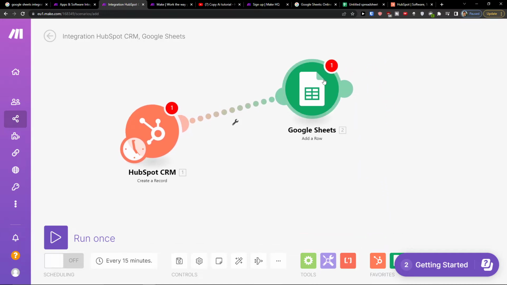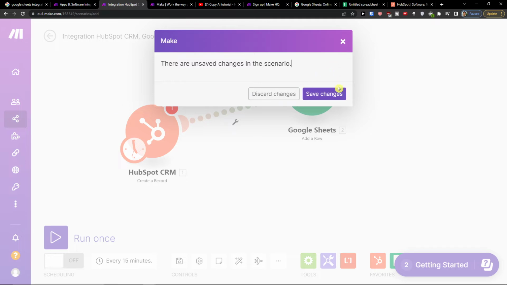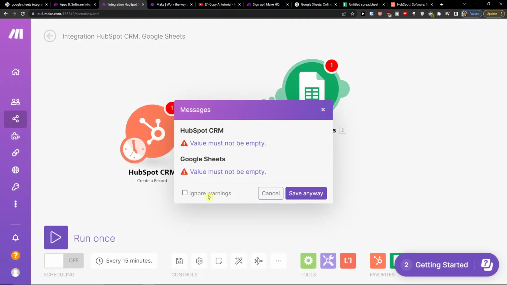But this is pretty much how we do it. Nothing difficult. You're going to connect your accounts. I'm not going to do it in this because it's just a tutorial. You're going to connect your accounts, and then you would see that it works. Now we can always go to templates. So, save changes.